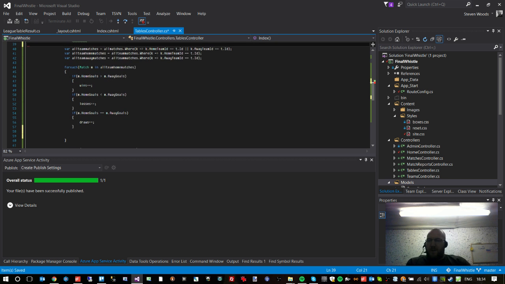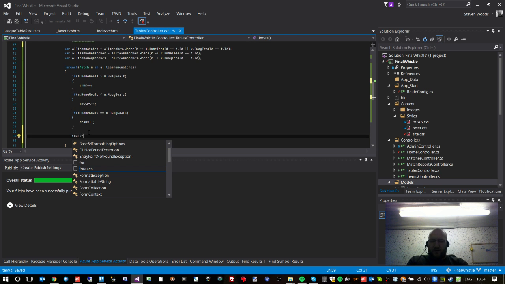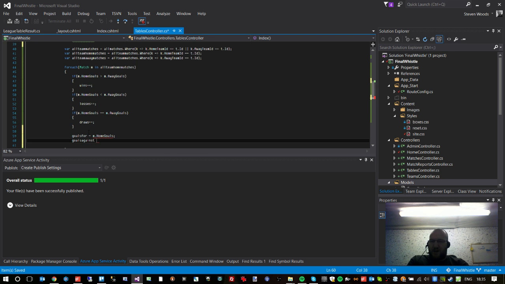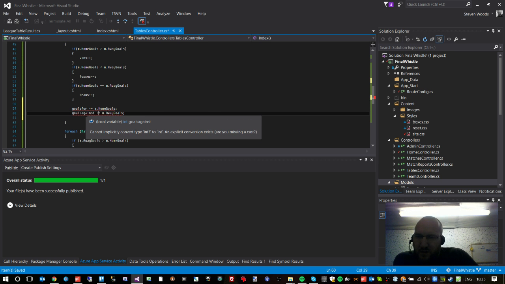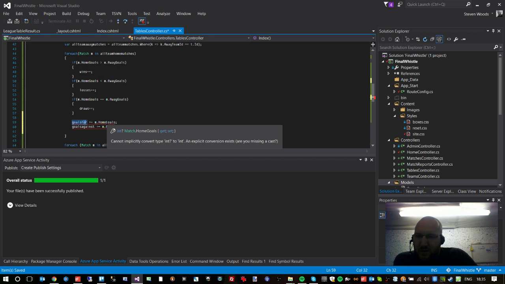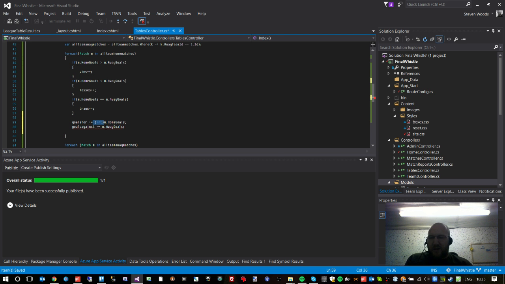So in each one here, as we're going through all the matches, we can say goalsFor plus equals m.HomeGoals, goalsAgainst plus equals m.AwayGoals. Now, why is it doing that? Cannot implicitly convert type. Ah, that's because that could be specified as a null value. We just need to cast that as an integer. It's always going to be an integer.